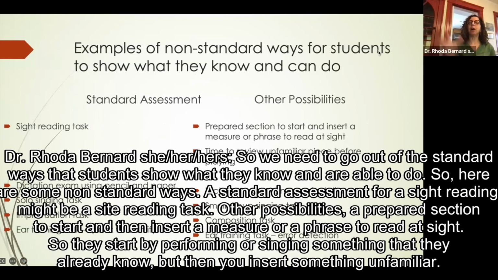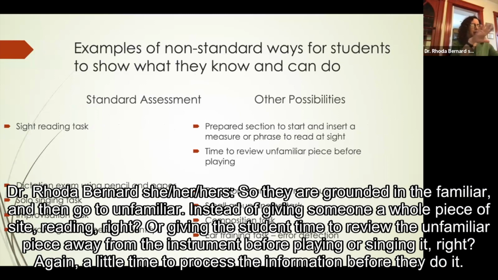So we need to go out of the standard ways that students show what they know and are able to do. So here are some non-standard ways. A standard assessment for sight reading might be a sight reading task. Other possibilities: a prepared section to start and then insert a measure or a phrase to read at sight. So they start by performing or singing something that they already know, but then you insert something unfamiliar. So they are grounded in the familiar and then go to unfamiliar instead of giving someone a whole piece of sight reading, right?